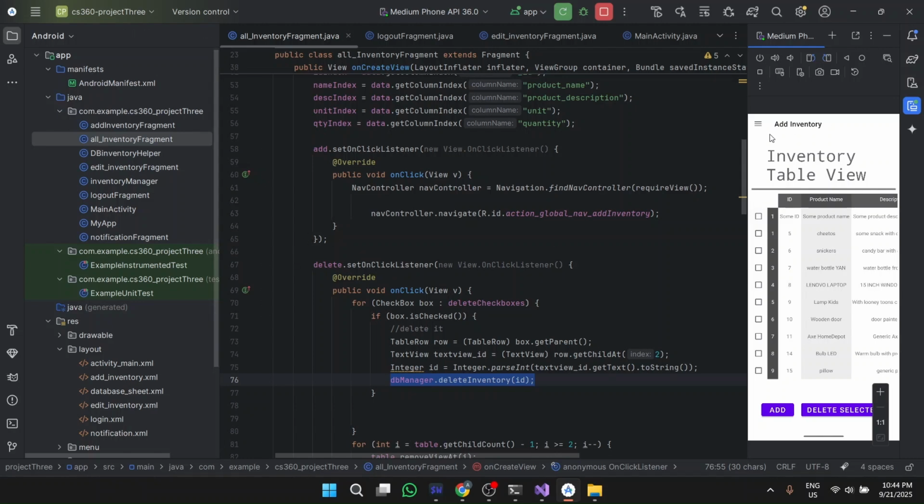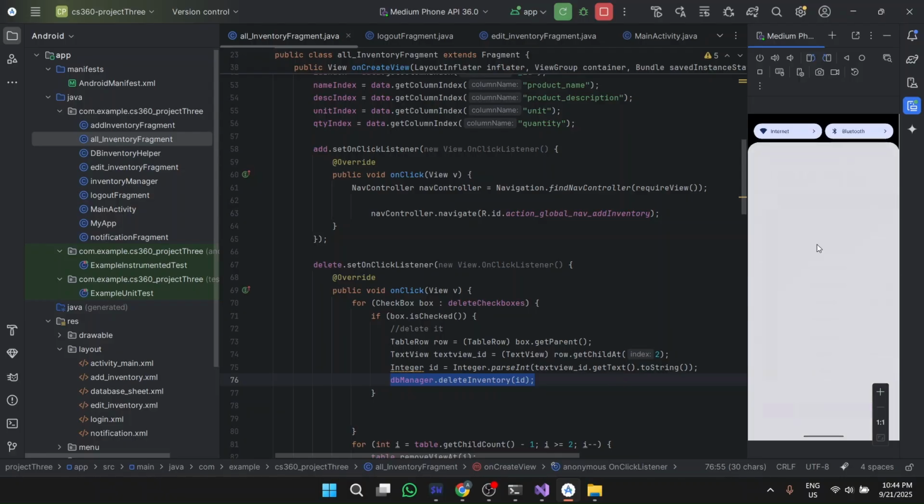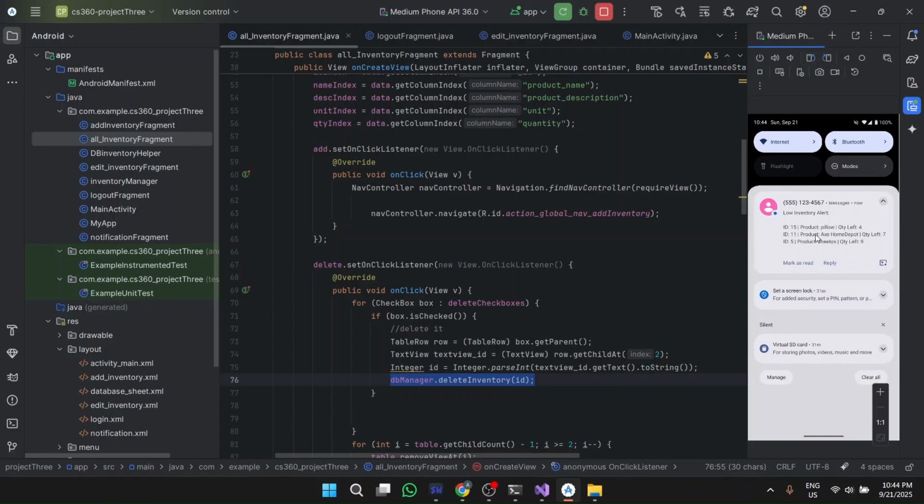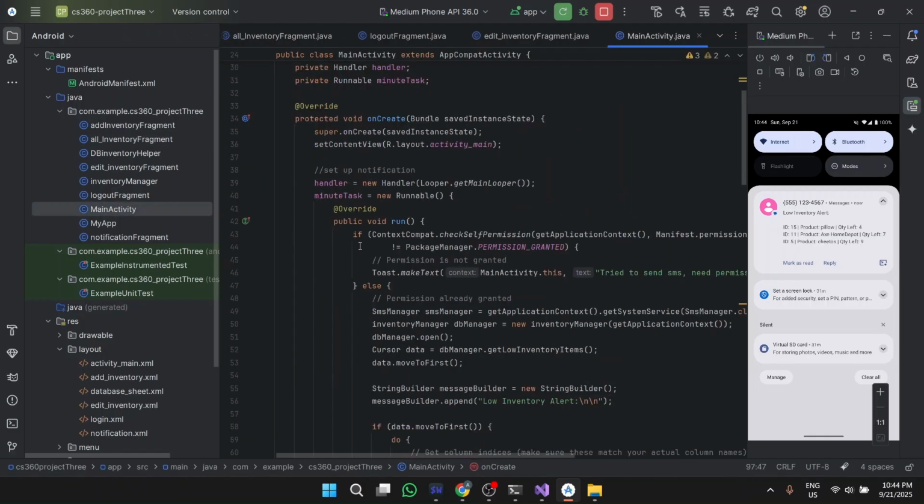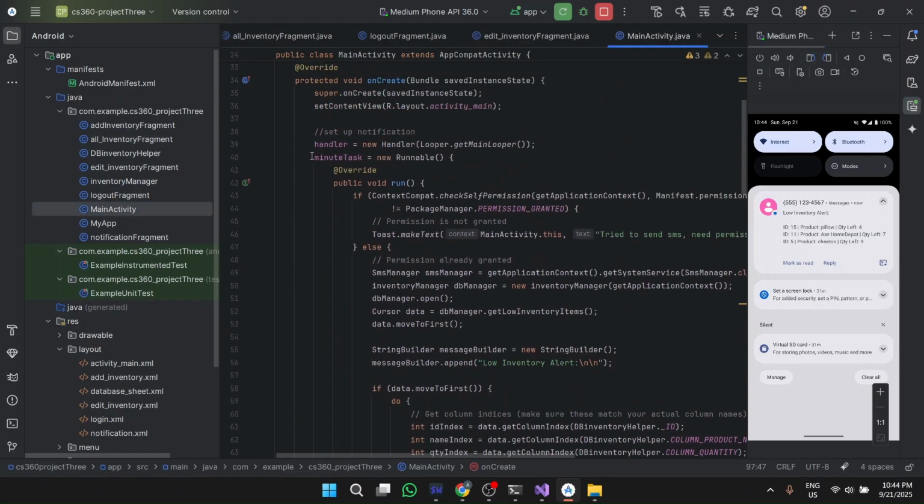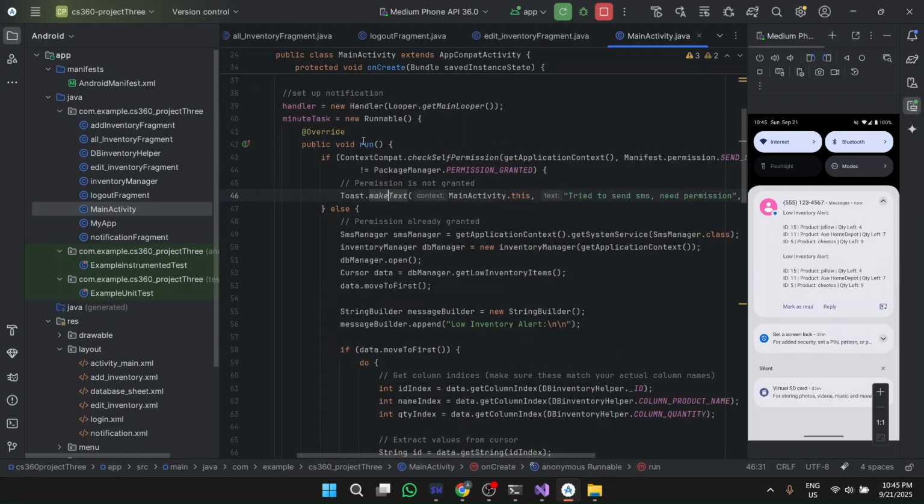As you have seen, every now and then a notification is sent to the emulation phone. It is because there is a procedure in main activity. Here, the minute task, we check the run interface. We check if we have the permission granted. If not, we send a toast: we tried to send an SMS, we need a permission.